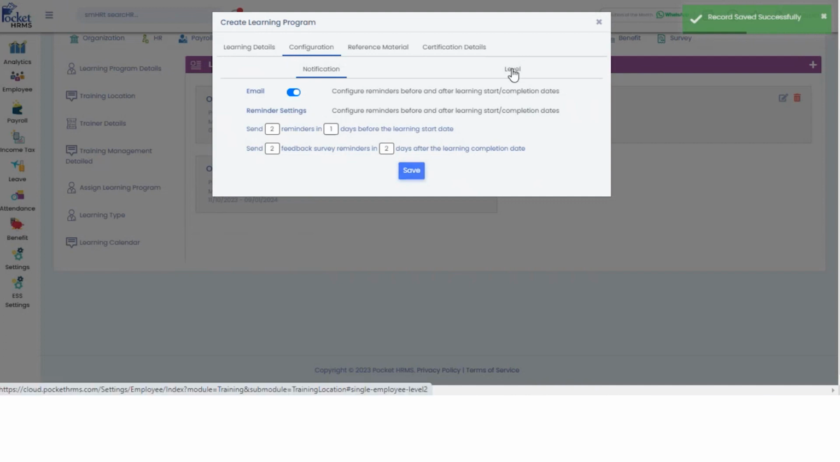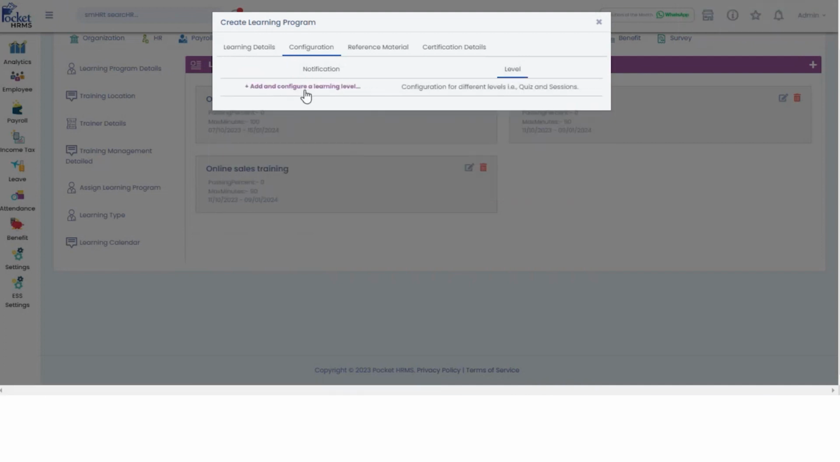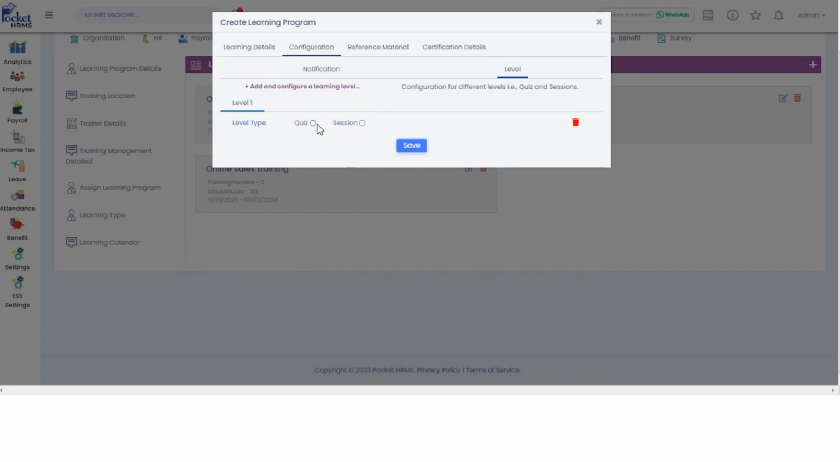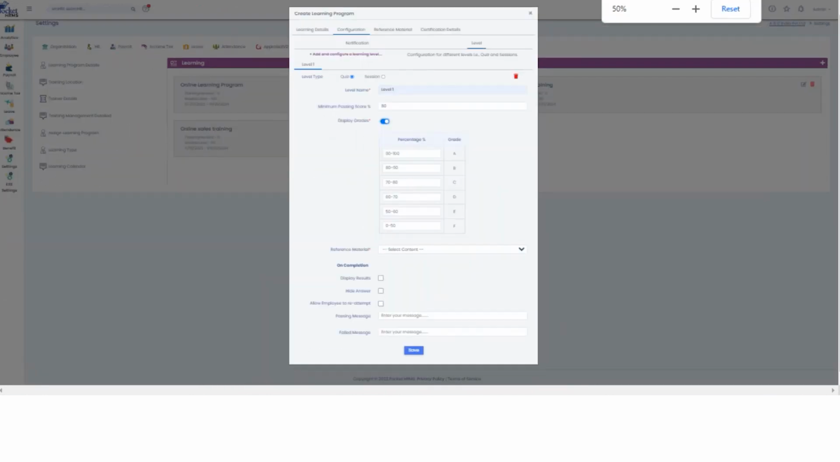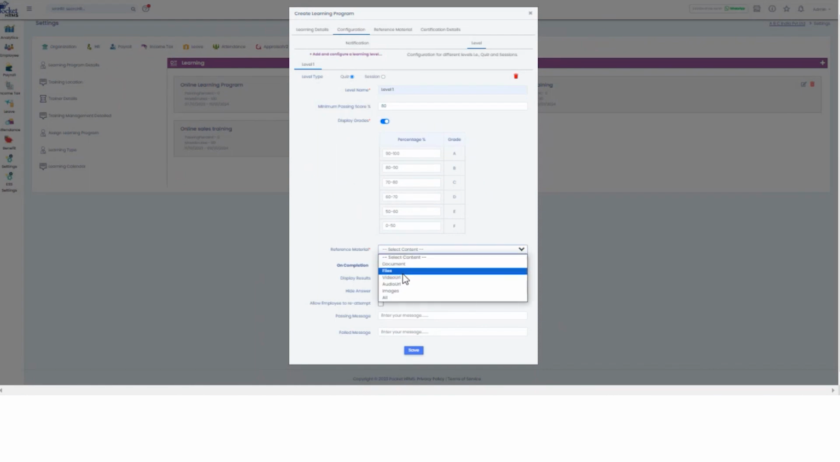Switching over to the Level tab, you can see a plus icon on the left corner. By clicking on it, you can see the level types as quiz and session. Let's select quiz here, enter the level name and minimum passing score, select the Display Grades option, and choose the reference material. As you can view, the reference material can be either a document, video or audio URL, images, or any other file as per your requirement.